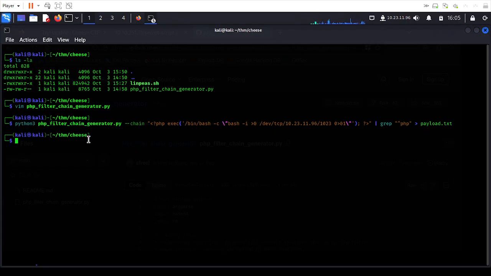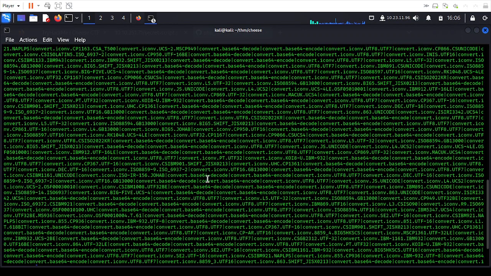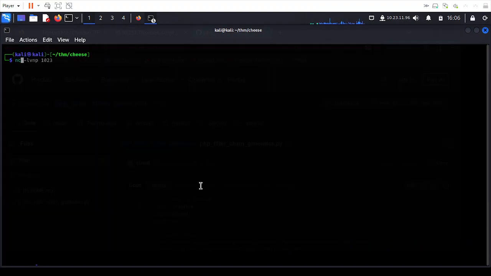So let's run that. Then let's just check if it has been generated. And here we have it right here. We can even check to see, yeah, here it is. This is the payload.